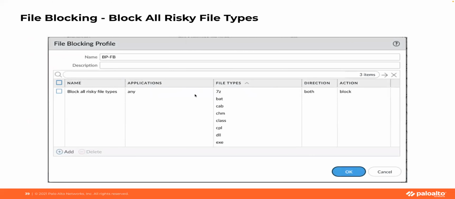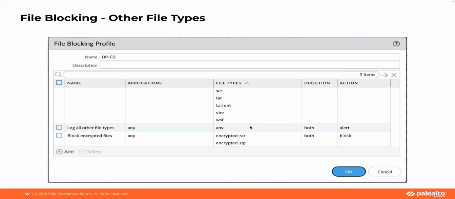This is what it looks like. So we block the risky file types. We can choose the direction, upload or download. The recommendation is both. And then we also block the encrypted ones. And for the other file types, we set them to alert, much in line with the recommendation for all other alerts, which is for visibility.